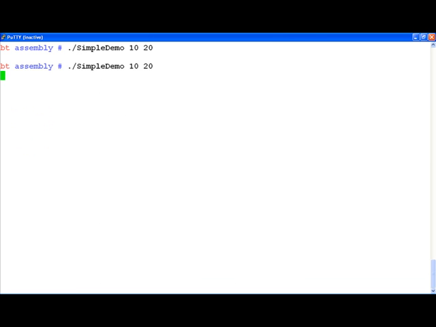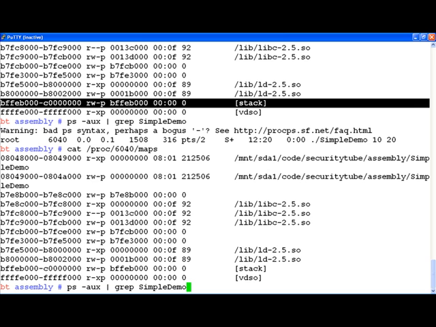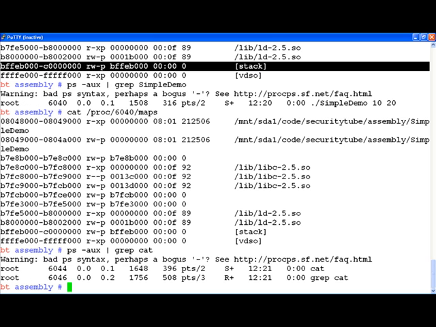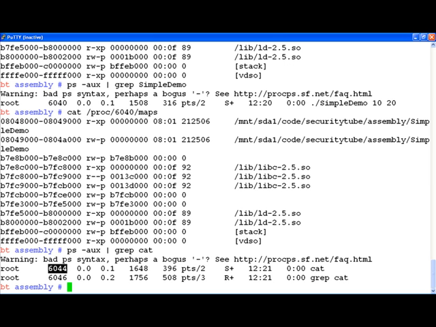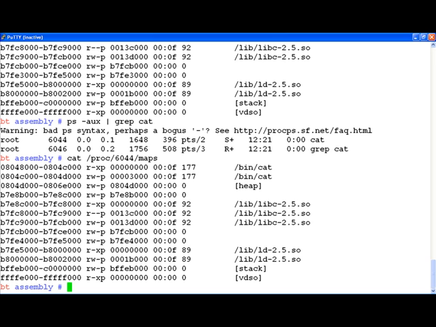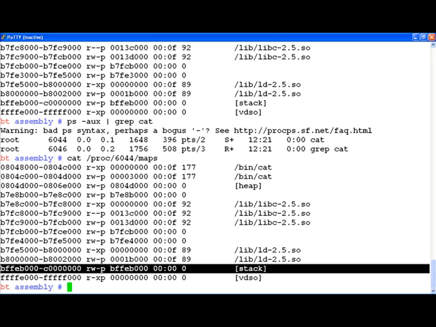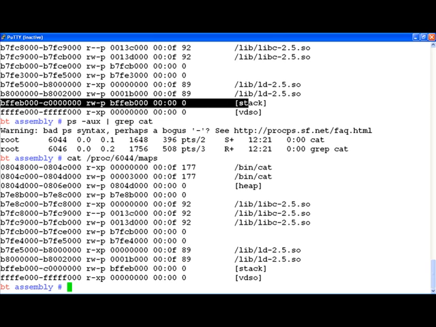Now, this is not just true for various instances of simple demo which we run. This is true for practically any program which runs on the system. Let's just run the cat program. It's just waiting for some input, and let's figure out what the process ID for the cat program is. Seems to be 6044. Now let's go back and look at the memory organization. And if you notice, once again, the stack and all other segments are exactly in the same place as they were in the case of simple demo.